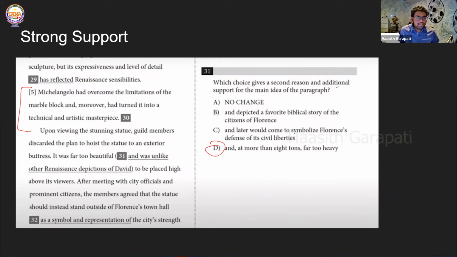So the thing is that you can't make your own conclusions like that. You can't think that, oh, the citizens really liked it and that's why they didn't put it up there. Right here, we're trying to figure out the conclusion. So if you make that preconception in your head that this is already the conclusion and I need to find answers to support it, then you're unfortunately gonna skip past answers that make more logical sense. Remember, the main idea of the paragraph is why the guild members didn't want to put the statue in a high up place.